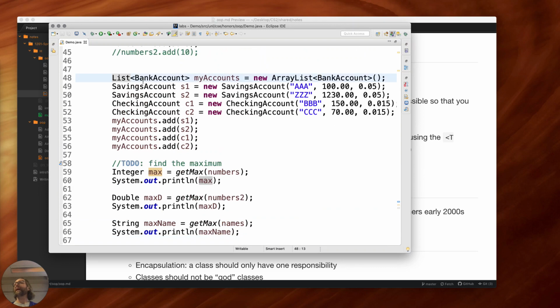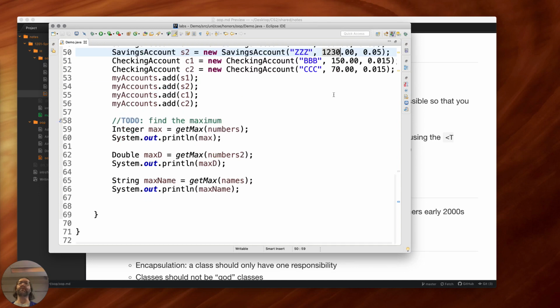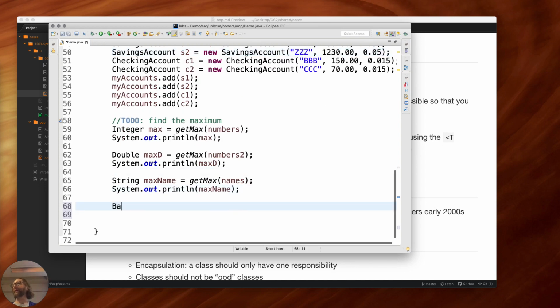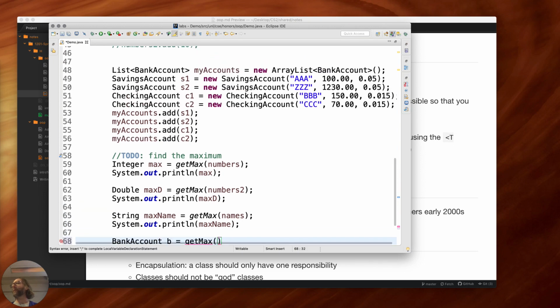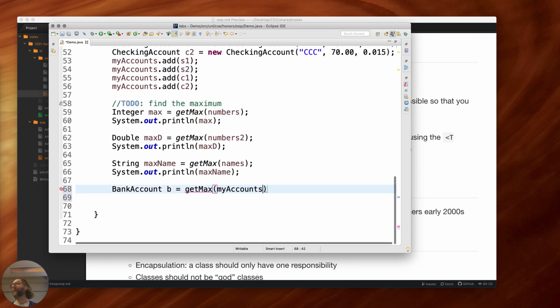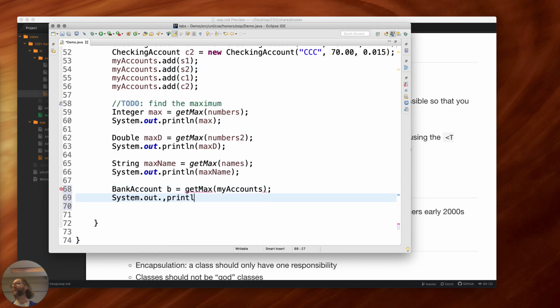Here I've got a list of bank accounts. Can I get the bank account with the most money in it, the maximum amount of money? Let's find out. BankAccount b is equal to getMax of, what were my accounts? There we go. And System.out.println b. Is that going to allow me to do it? No. My design, I started way down low, went up, and got the right sweet spot where anything that's comparable will work. But bank accounts are not comparable.